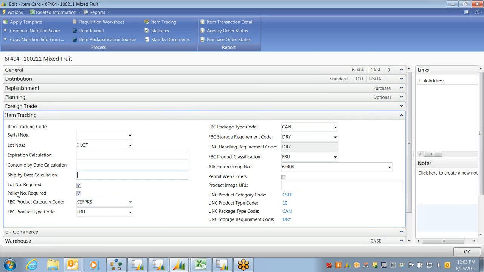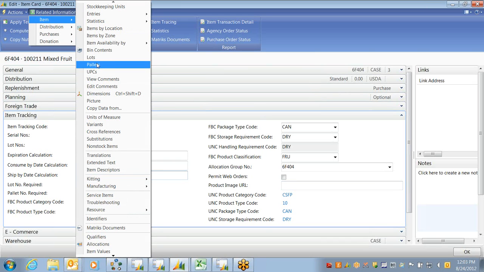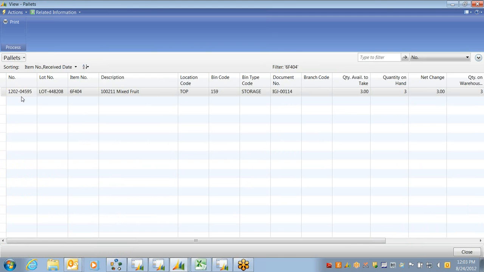You don't have to pallet track, but you can pallet track. You can pallet track on an item-by-item basis. So what does that mean? If I come into the item and I look at my pallets, the pallet knows the lot, the pallet knows the bin. So there's just a lot of information that's tracked pallet-wise.